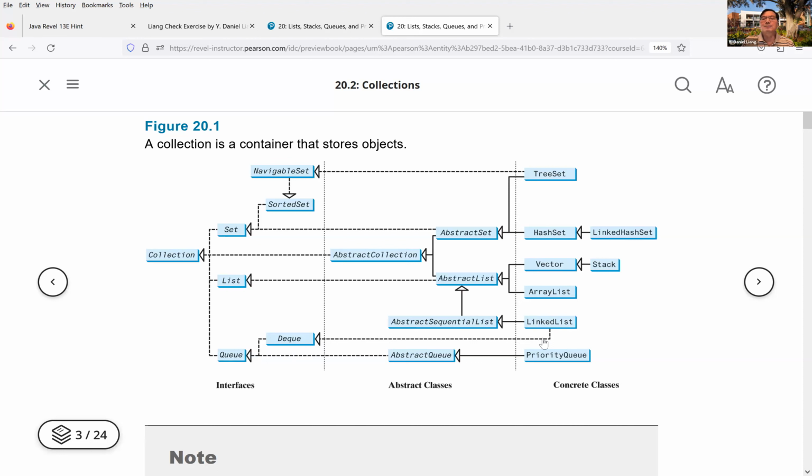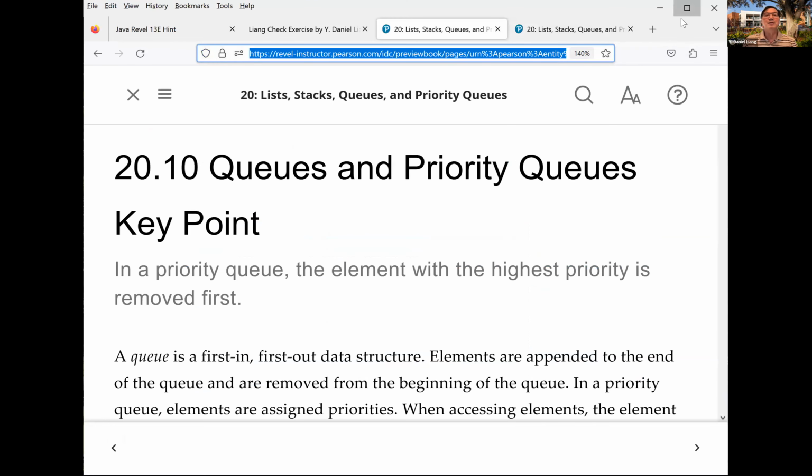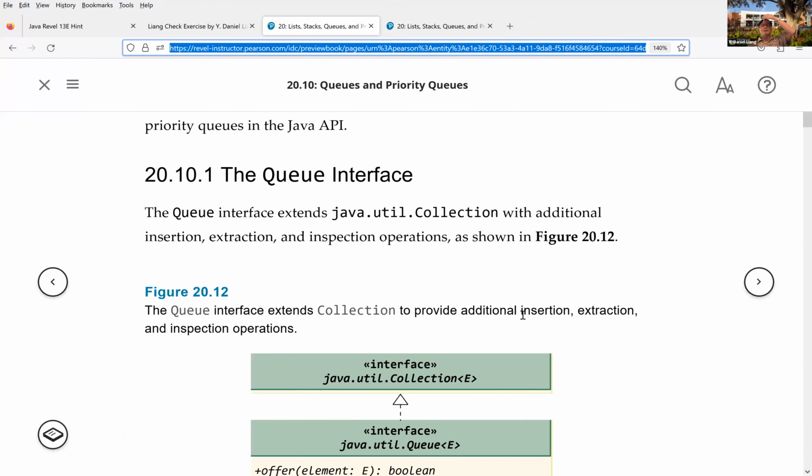All right, so linked list. And here, look, now it's a priority queue. So priority queue is a subtype of queue. So let's look at the priority queue. And so here is the priority queue. So priority queue now is this.